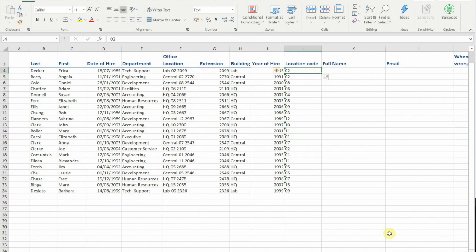If I want their full names, that would have been CONCATENATE or CONCAT in the past, but I can just type in their name, Ctrl+Enter again, and then do my Ctrl+E.